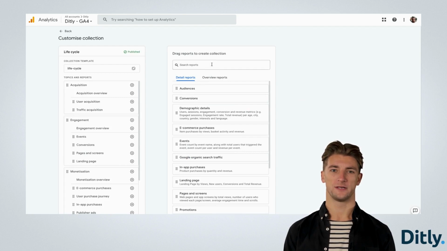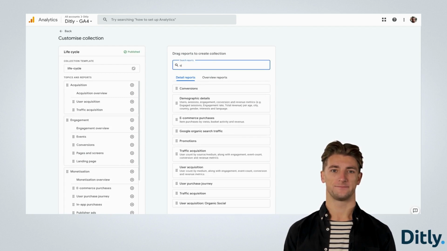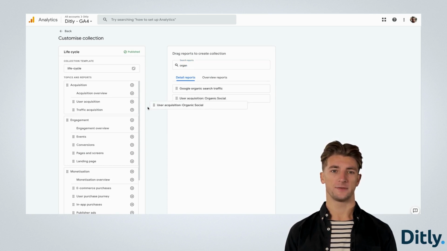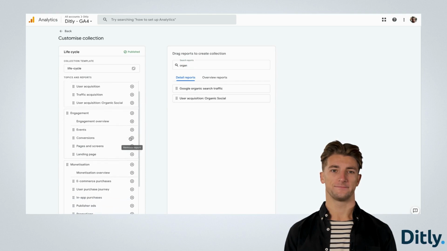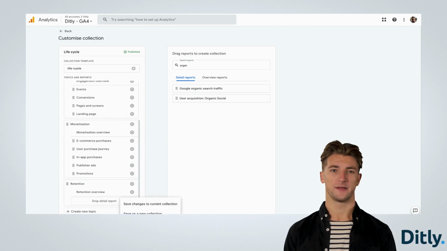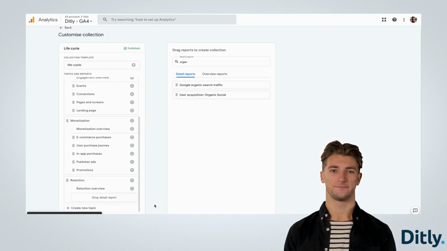Search for your report in the right column. Then drag and drop it into the Life Cycle menu on the left panel. Click Save, then Save Changes to Current Collection.